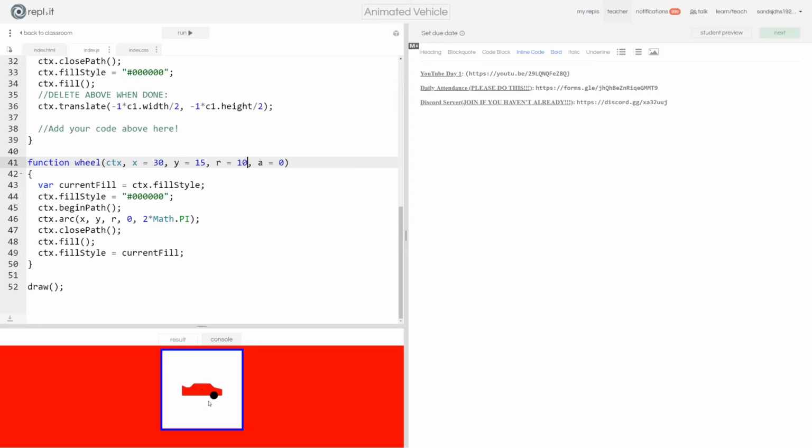You see, I now have a pretty decently sized wheel in a pretty decent location. That's just the x of 30 and the y of 15, the radius of 10. And the angle we'll keep at 0 for now because we're not actually putting any rotation in yet. So we can keep this wheel method. Later we'll add something that allows you to make it look like it's turning. For now, this is good.